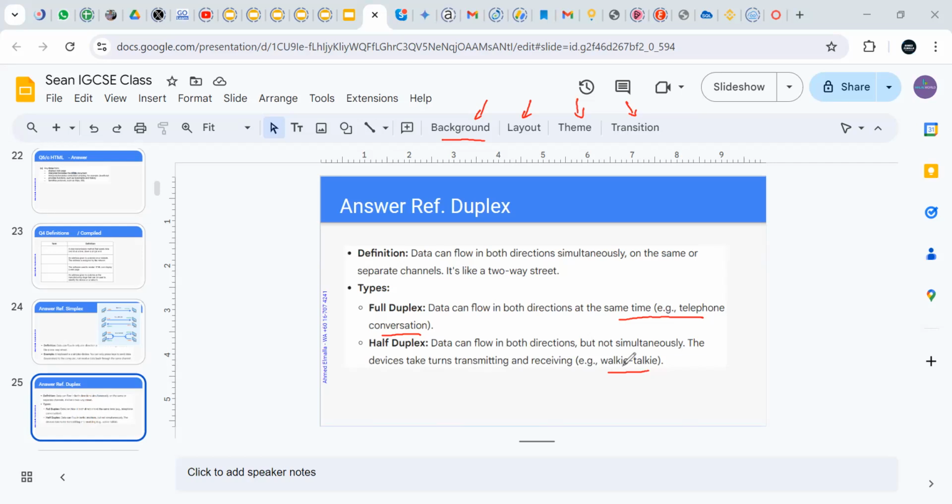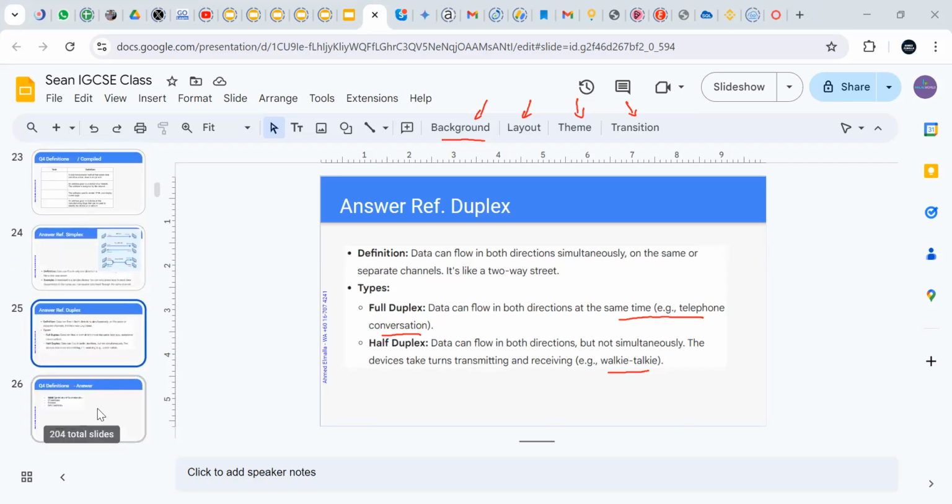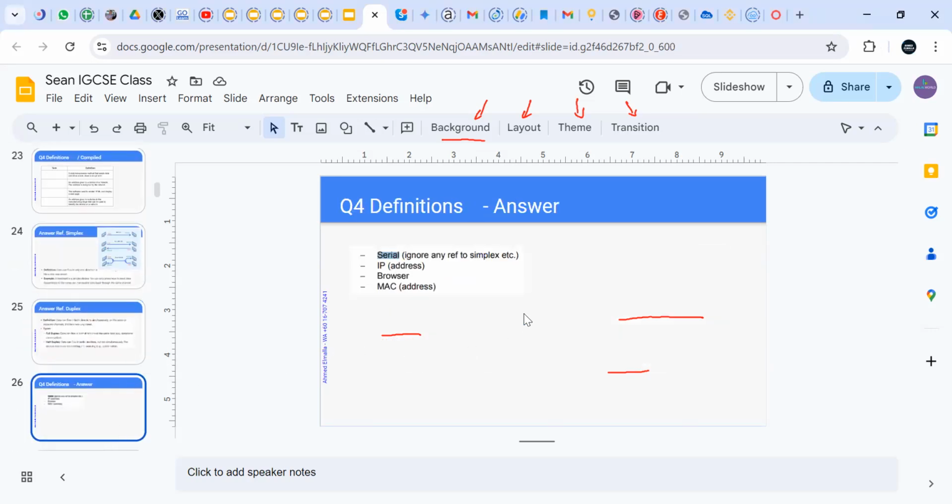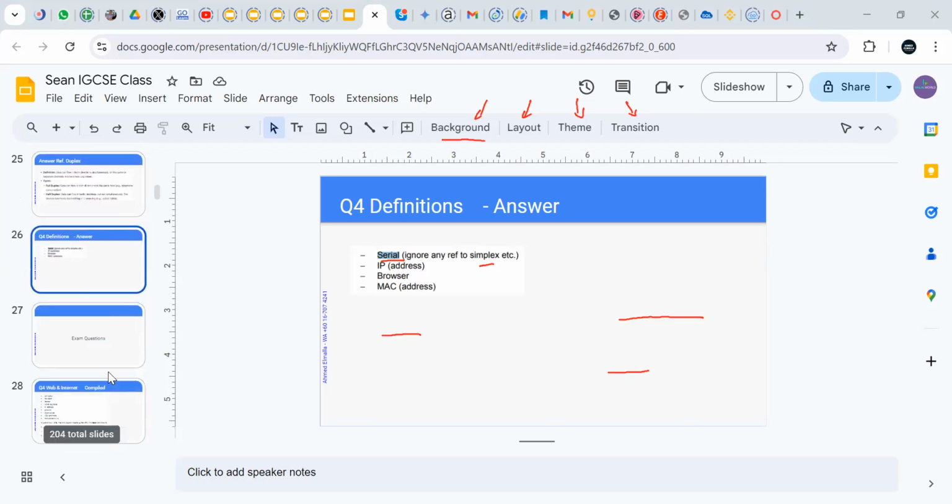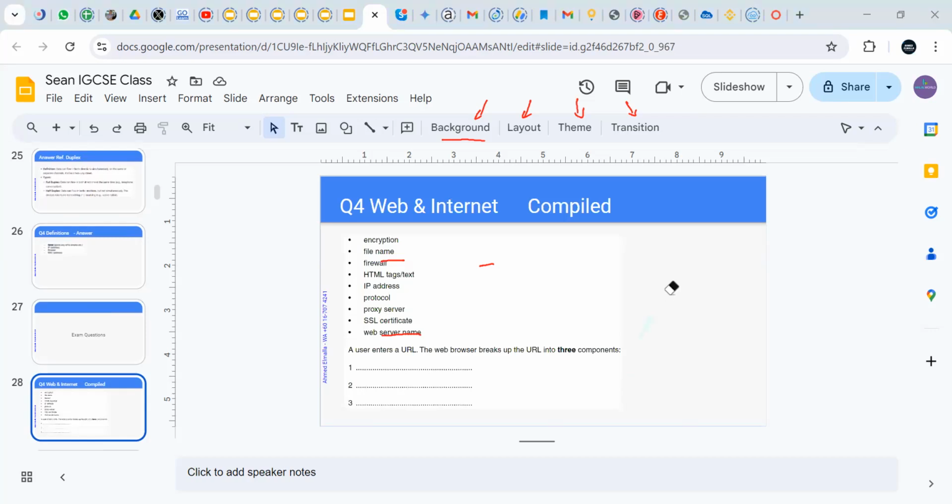Full duplex is a telephone conversation. Half duplex is like a walkie-talkie. Okay, good. Like I said, this is the official answer, and you should say serial, not half duplex or even simplex, which is also not accepted as an answer. We have questions that talk about that also, but now let us go one by one.